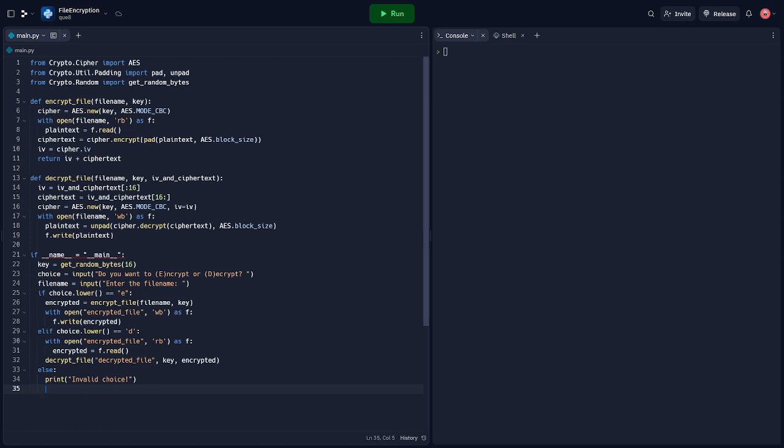Here, we generate a 16-byte key using the get_random_bytes function. Then we ask the user if they want to encrypt or decrypt the file and to provide the file name. Based on the user's choice, we either call our encrypt file or decrypt file function. For encryption, we write the result to a file named encrypted file, and for decryption, we read the encrypted content from encrypted file and write the decrypted content to decrypted file.